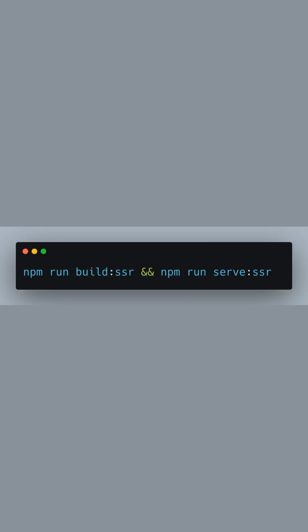After setting up the server, the last step is to build and serve our application with server-side rendering. Running npm run build:ssr will build both the client and server side of your application, and npm run serve:ssr will start up your Node.js server with the Universal bundle.